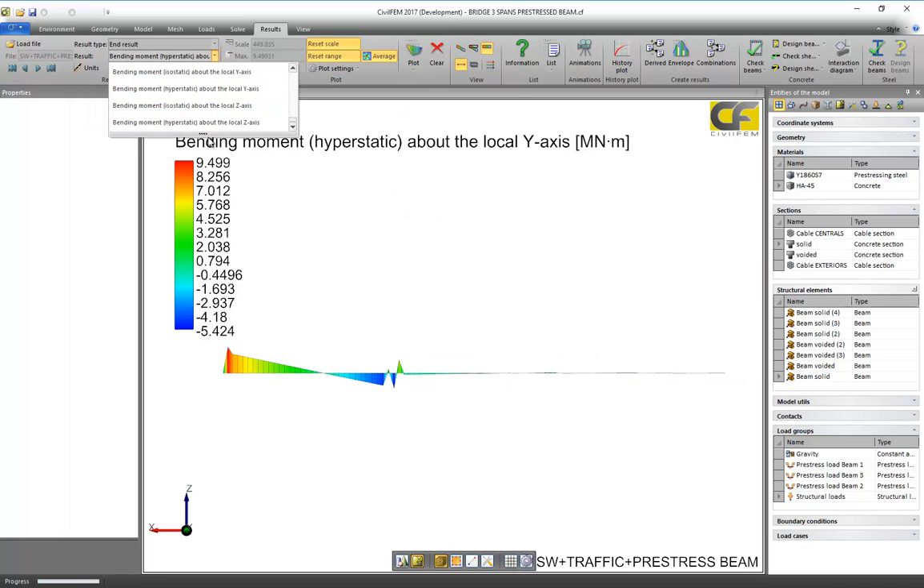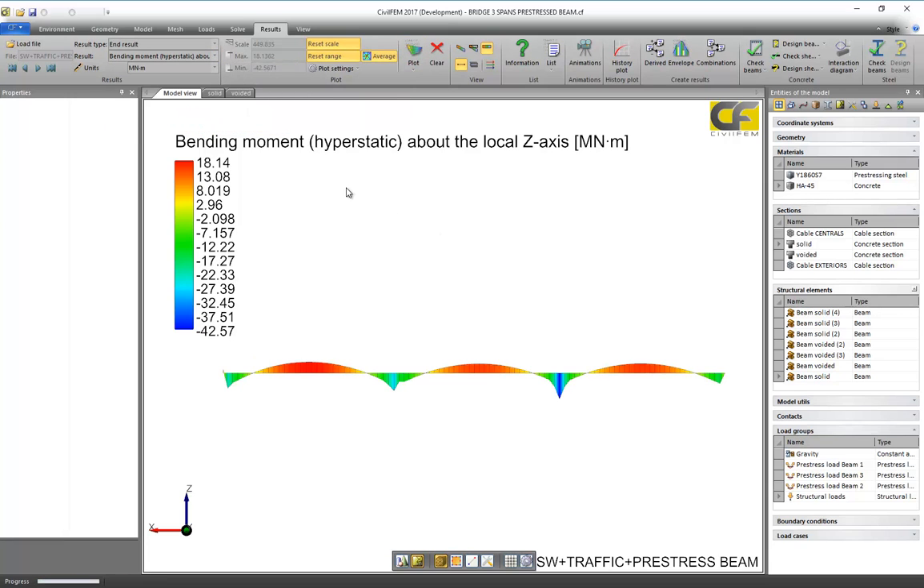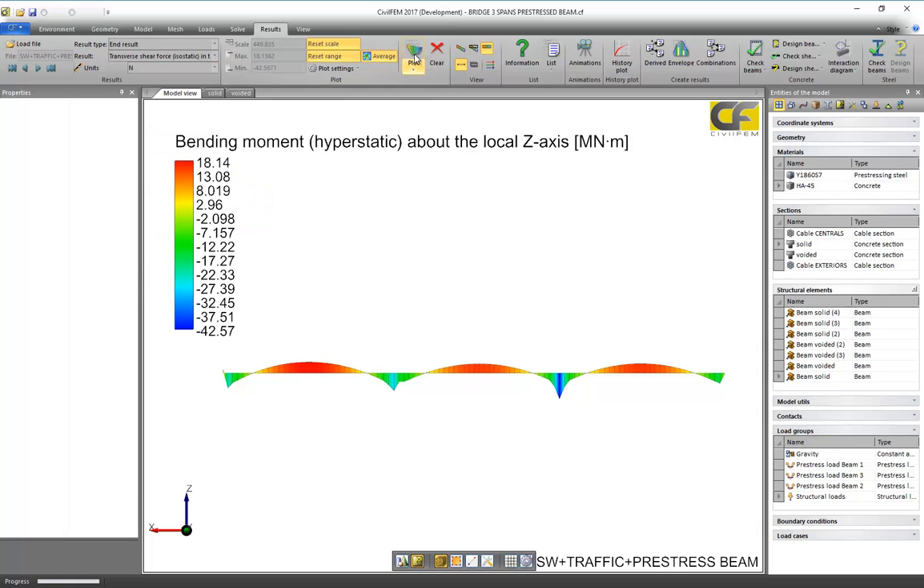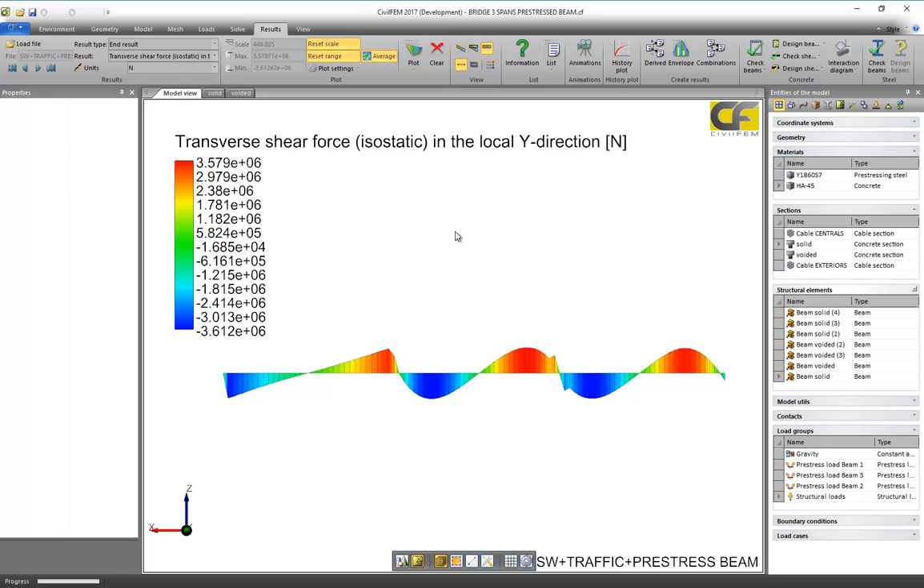This is not the right axis. Z is the predominant axis. Bending moments, transverse shear. You can see here. Okay. Always you can use any kind of units to plot our forces and moments.